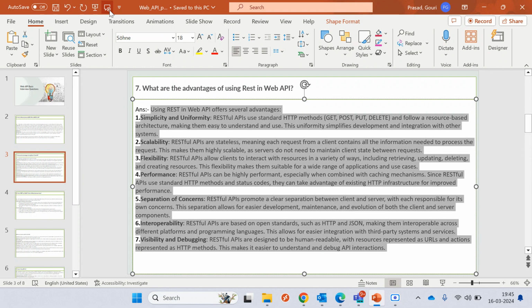Interoperability. RESTful APIs are based on open standards, such as HTTP and JSON, making them interoperable across different platforms and programming languages. This allows for easier integration with third-party systems and services. Visibility and debugging. RESTful APIs are designed to be human-readable, with resources represented as URLs and actions represented as HTTP methods. This makes it easier to understand and debug API interactions.